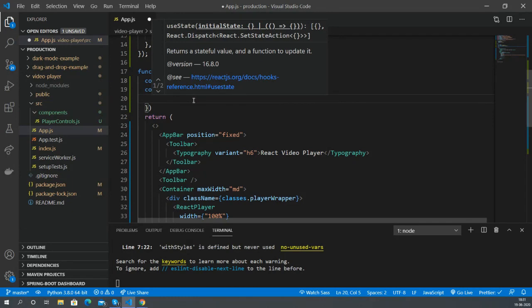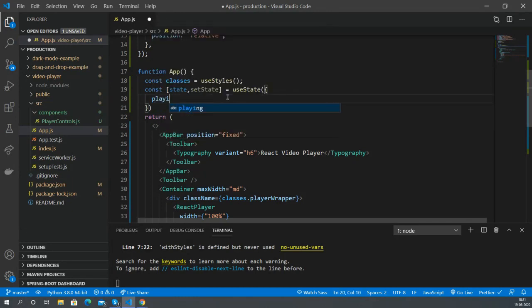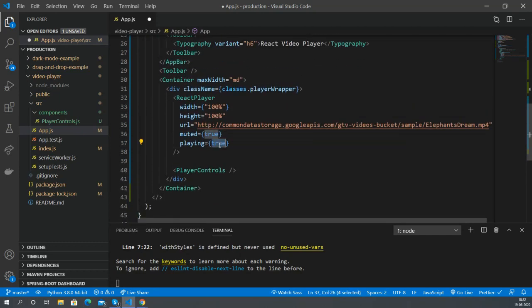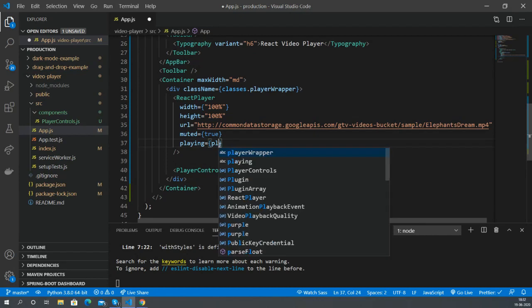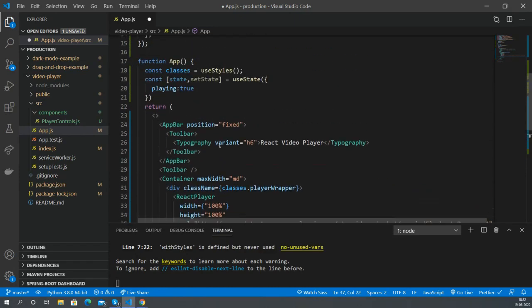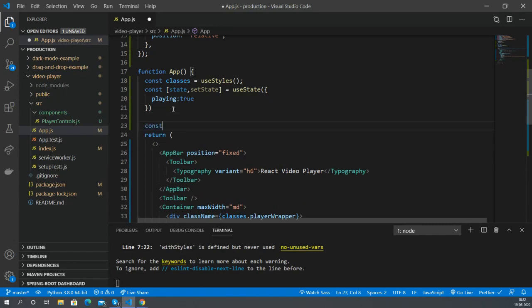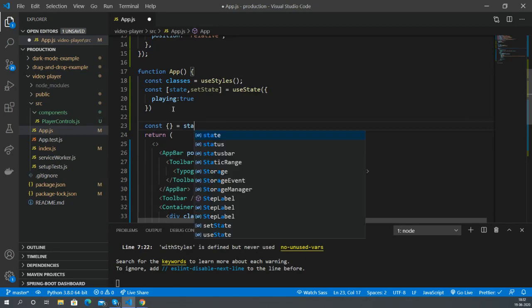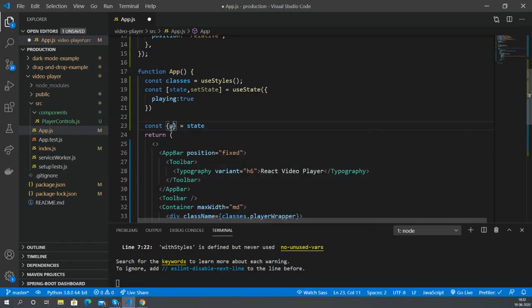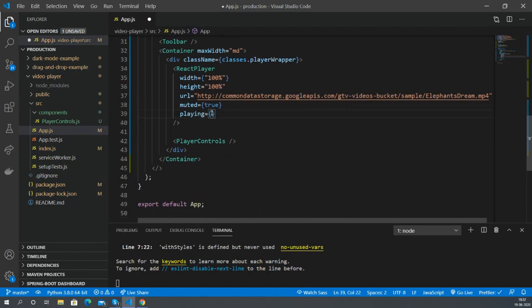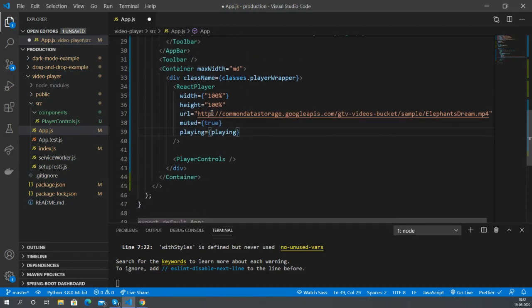We'll add the playing state first. So let's keep the playing as true for now, and let's change the playing prop to the playing state. Before that let's spread out the state. So let's use destructuring to spread out the state, and we'll take the playing value from there. Let's give the playing value to the playing prop in React player.